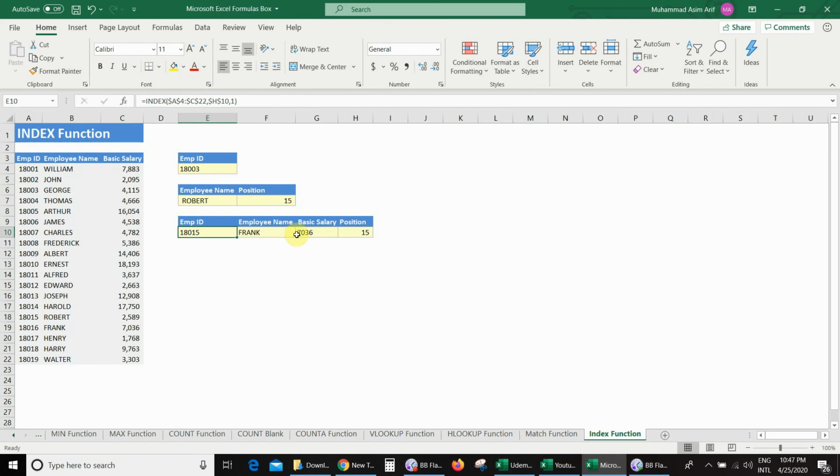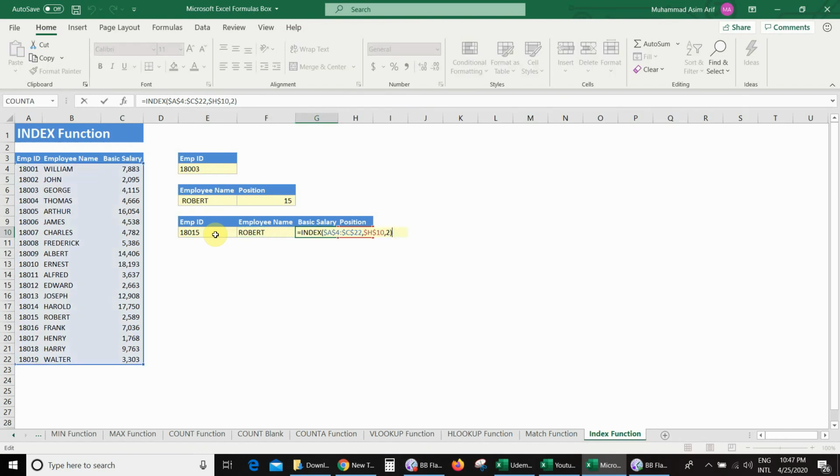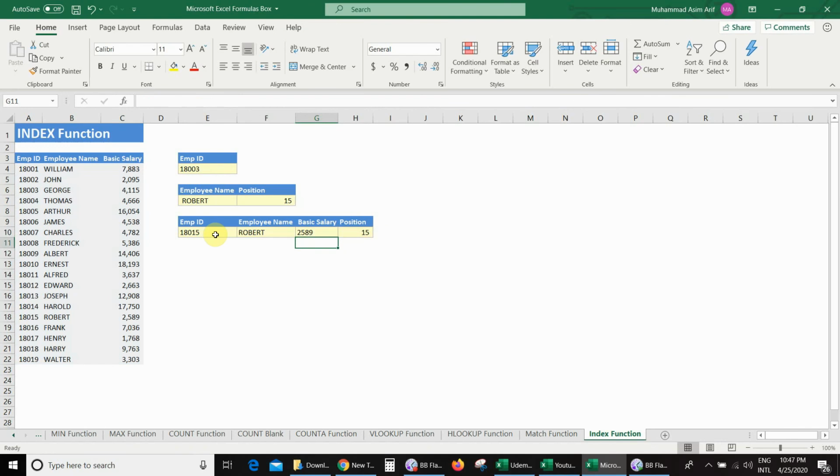And then you can see I got the employee ID 18015. Then I will copy this formula here and change the column index number to 2. Similarly, I will again copy this formula here and change the column index number to 3 and press enter. So right now I have employee ID as per position 15, employee name as per position 15, and employee salary as per position 15. If I go to the database, this is employee ID, this is employee name, and this is basic salary at position 15.